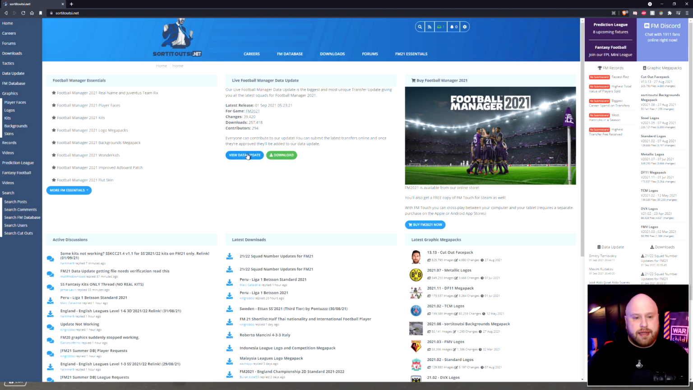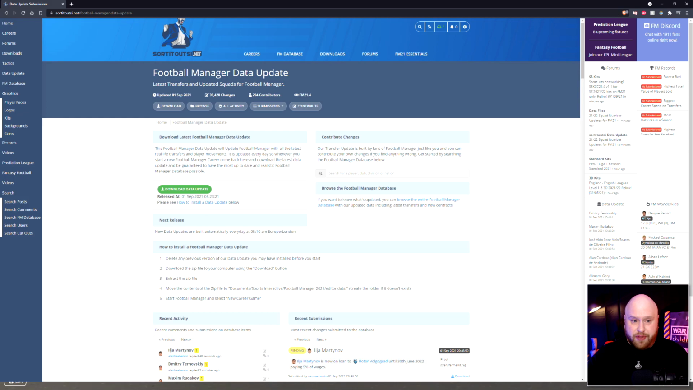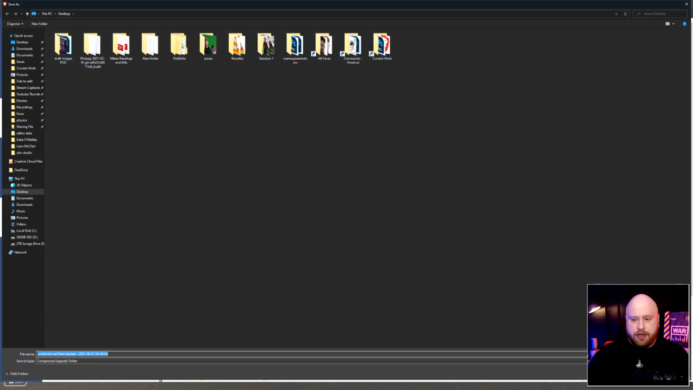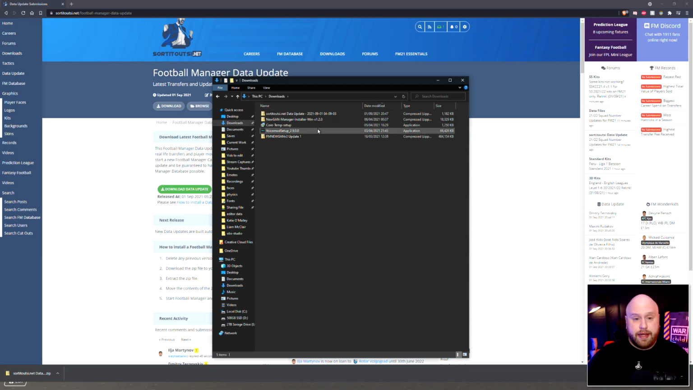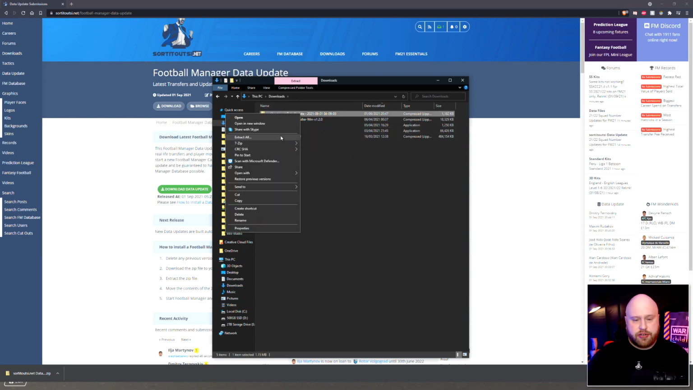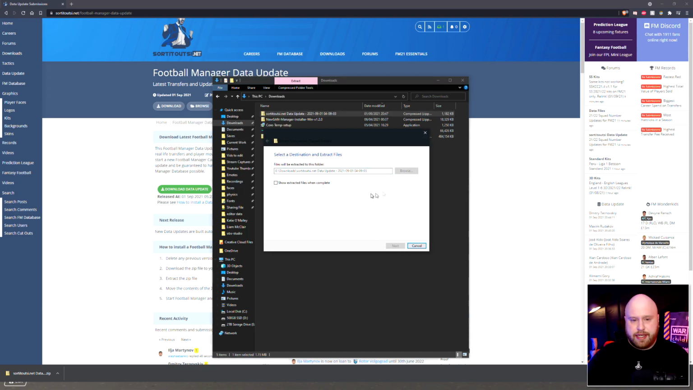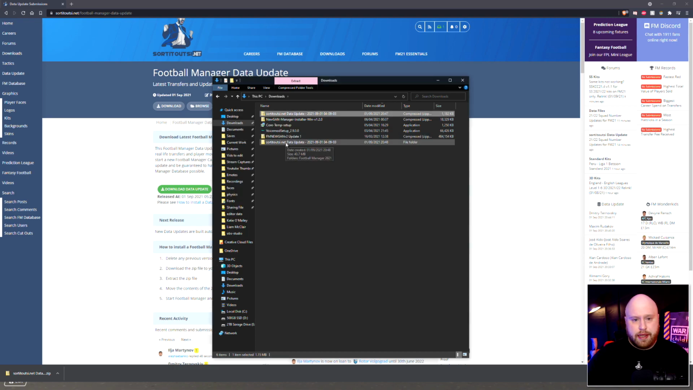So we're going to go into the data update. You can either just straight download it or you can view the data update, whichever you prefer to do. You're going to download the data update, save this to your desktop, because then you can grab the exact file that you need from there. So once you've downloaded it to wherever you're going, I've dropped it in the downloads folder there, you can extract all. Extract it into that file. You then get your data.